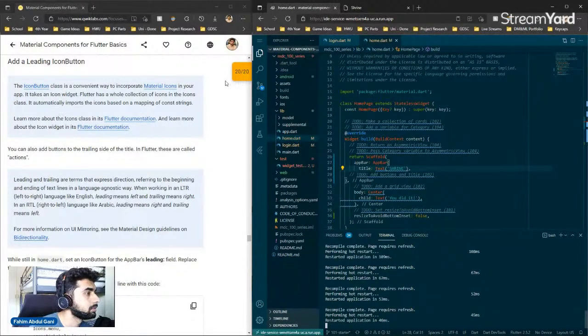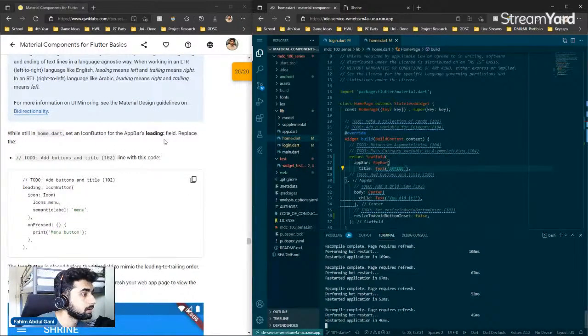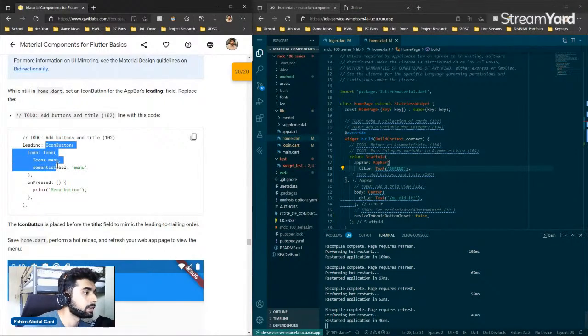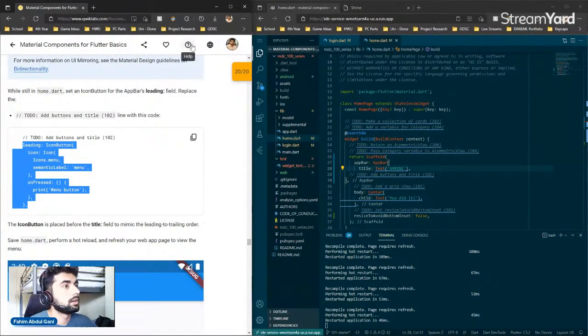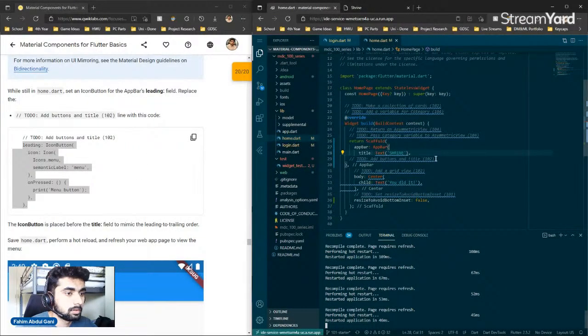Actions, yes. Okay, so there's a lot of documentation for icon buttons, material icons, everything that you can see on the Qwiklabs, a Qwiklabs quest. Okay, home.dart, leading field. So there's a leading and a trailing space. In this leading space, we can add the menu. On pressed, we can print this. So let's just do this. Copy all of that. Add buttons and title. That should come here inside the app bar.